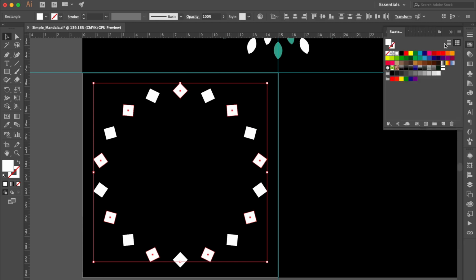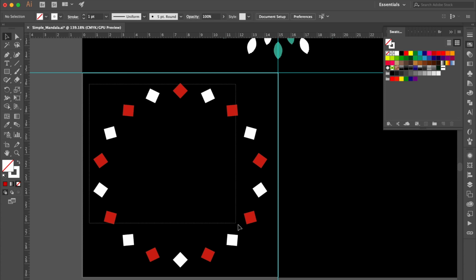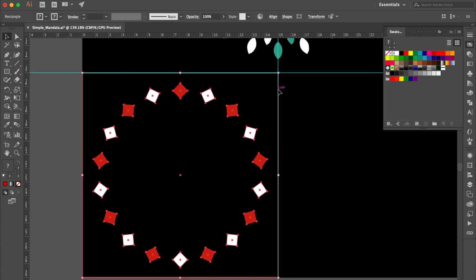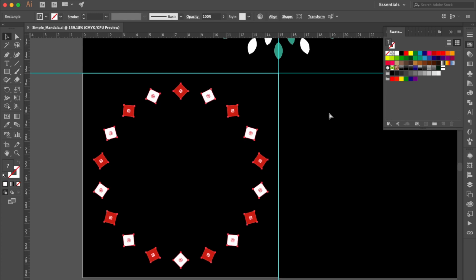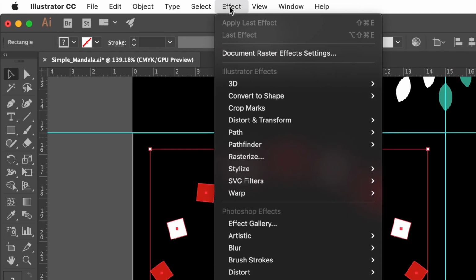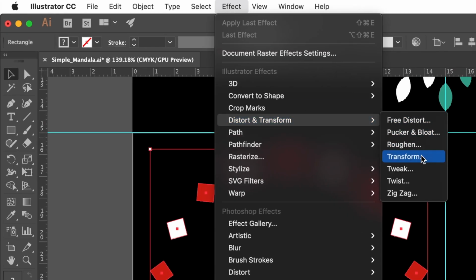Go to the swatches panel. Change color to red. Select all these objects. Hold the Shift key. Select the square. Press Command G, group it all. Go to Effect, select Distort and Transform. Click Transform.